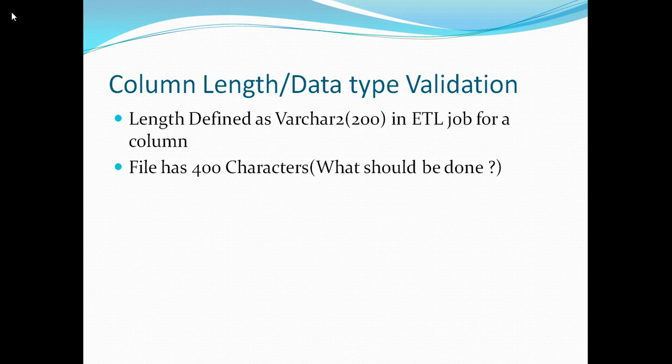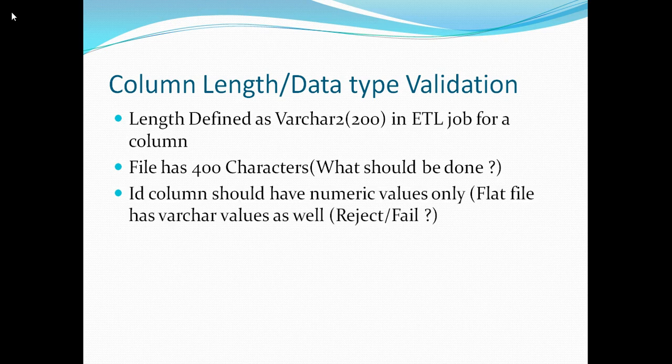For example, if you receive data where the length is more than what is defined in your ETL job or table, what exactly should happen? You should ask these questions. Another important thing is, for example, I have an ID column defined in my table that only has numeric values. Now my flat file has certain varchar values for this particular field. What exactly should happen? Should I fail my entire job, or should I reject this particular row and go back to my source system and say that, you know what, today you sent 10 rows where the ID column was varchar, whether this was a mistake or what exactly happened, that kind of stuff.